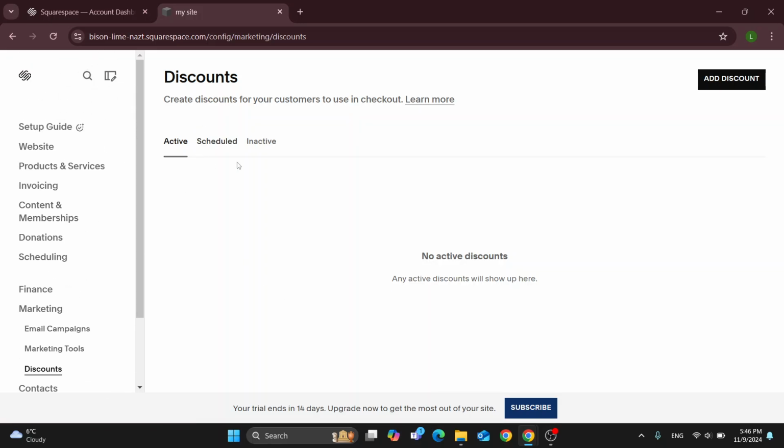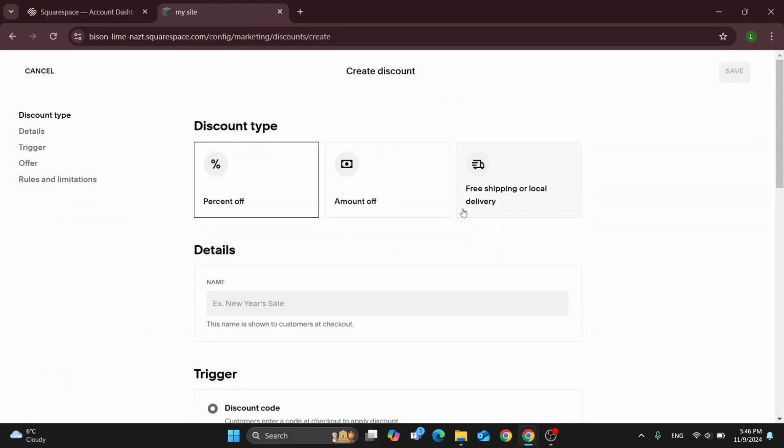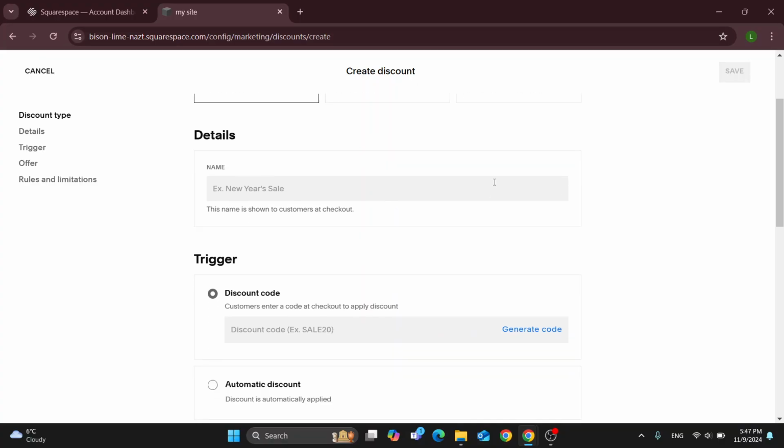After searching, you can see this is now going to enable us to add a discount. As you can see, currently I have no active discounts, and now in the upper right corner I can click on the add a discount button. After clicking add discount, we can select what kind of discount we want to add. There's percentage off, amount off, free shipping, and so on. So you can select whatever you want to do.